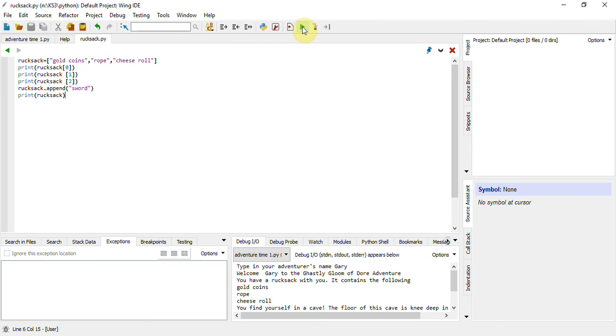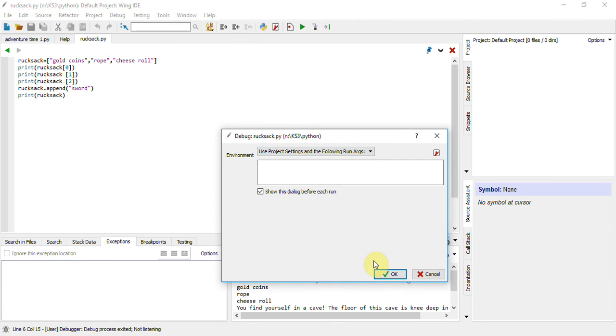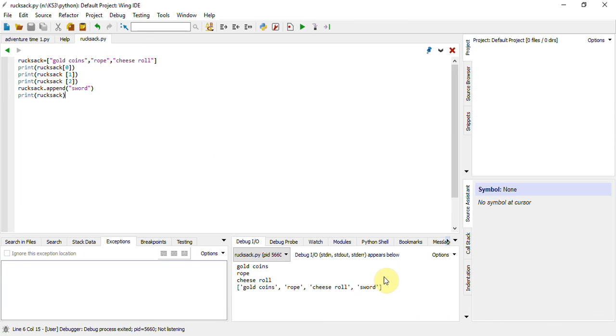Okay, so once I've saved it, I can then play this. Because I've started this in a new page just to show you how to do it, it's going to come up with all of these dialog boxes again. And what you can see here is gold coins, rope and cheese roll, because it's asked us print 0, 1 and 2. And here you'll see we've said print rucksack, and it's told us exactly what is contained in that rucksack. It's a very useful tool to have if your user wants to find out what they've picked up, or if they've dropped anything, or if something hasn't been added. They can always use print rucksack to find out what they've got in there.